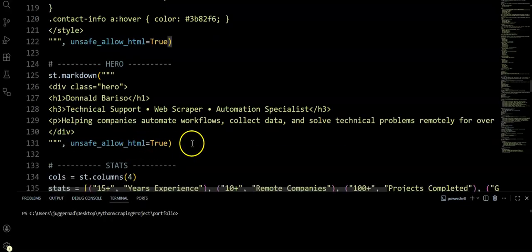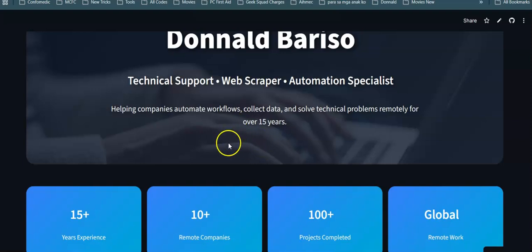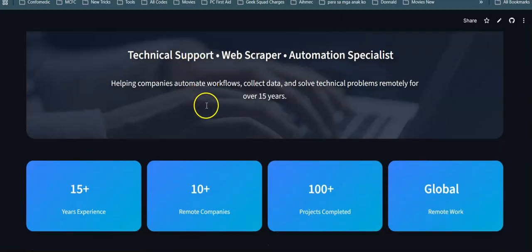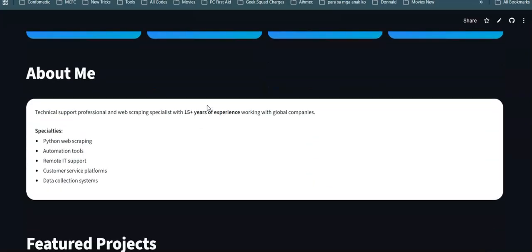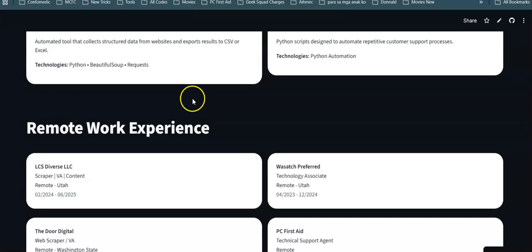And usually I'm going to put a hire me button here, but I forgot to put the hire me button. Also, I'm going to put a download resume button, and probably also put my links here.